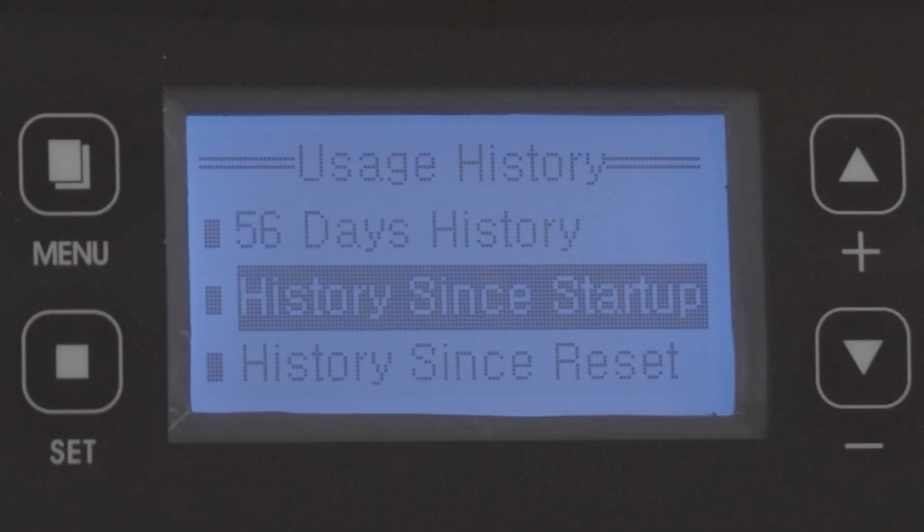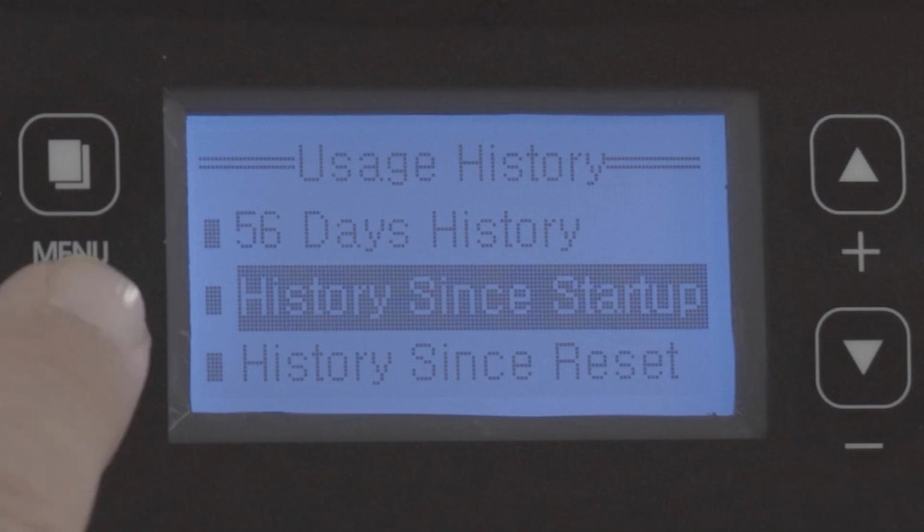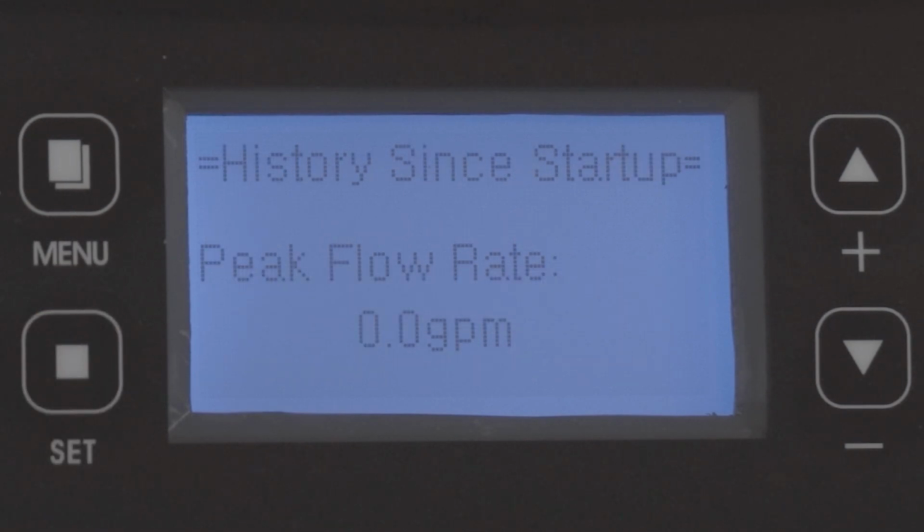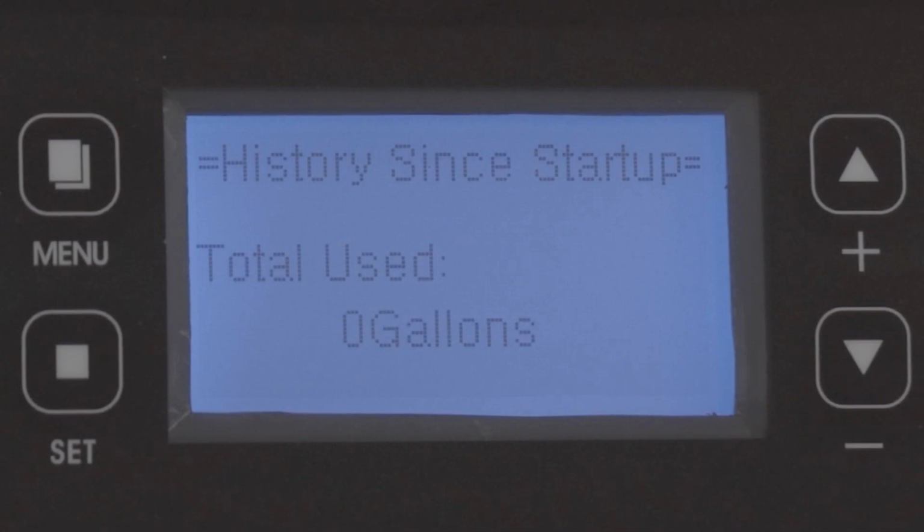Press the arrow down button to highlight History Since Startup, followed by the Set button to access this data. This screen is showing the peak flow rate that the system has experienced since startup. Press the arrow down button and the screen will show the total volume of water used since startup.